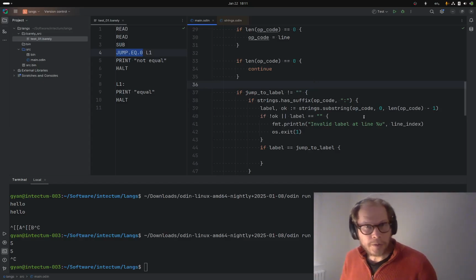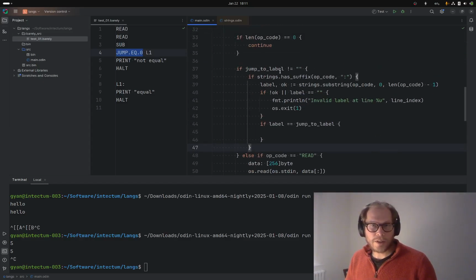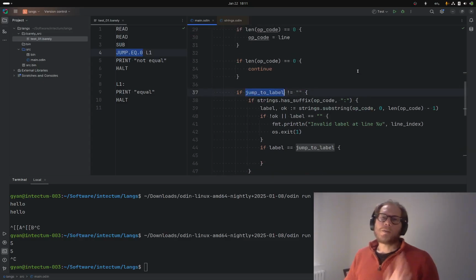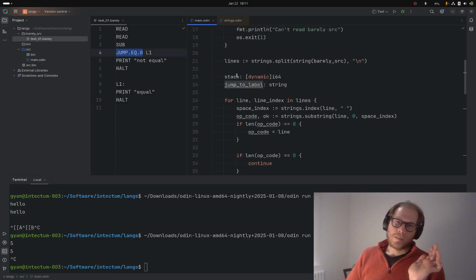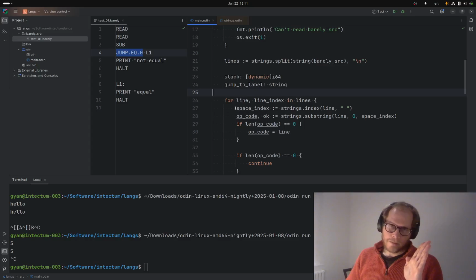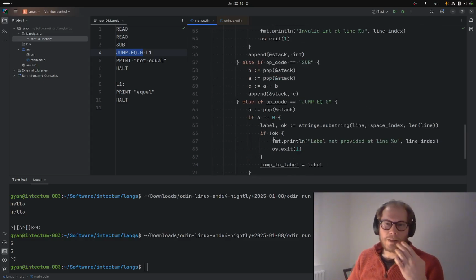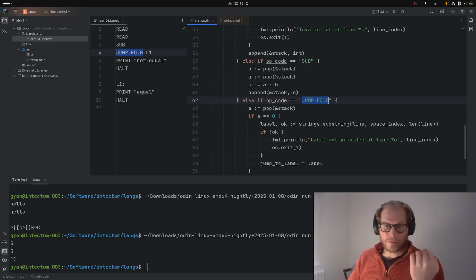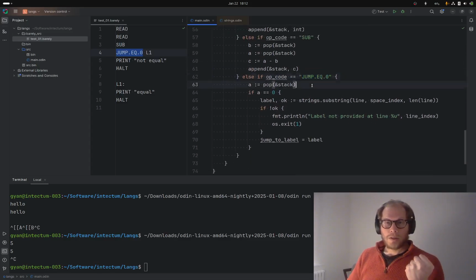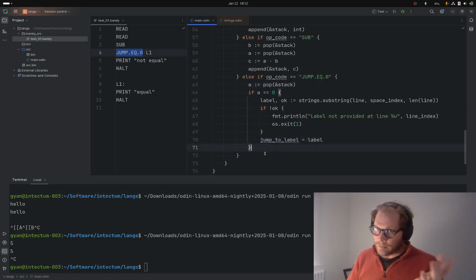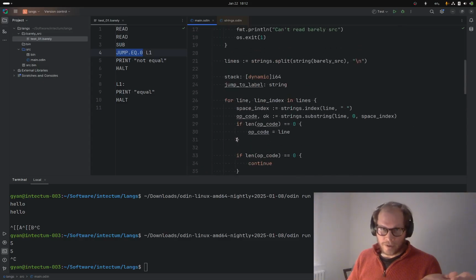I hope. I don't think there's any null or anything going on there. So what I'm trying to say here, if I take a step back, we're going through the lines of the program and we're checking what sort of opcode we have. At some point, we're going to find an opcode which is a jump. And if we meet the condition, we're going to say that we want to jump to that label now. And now we continue to iterate through the lines of the program.